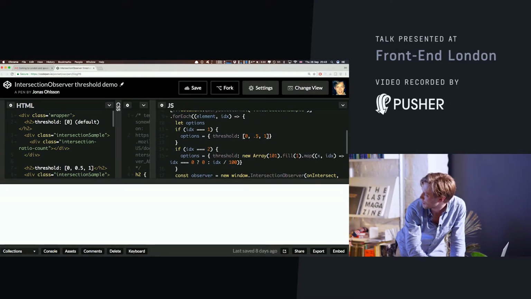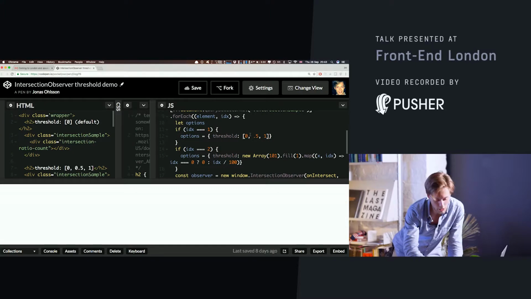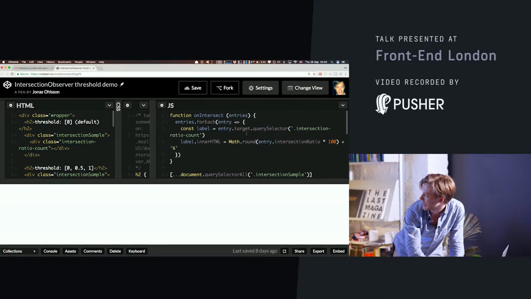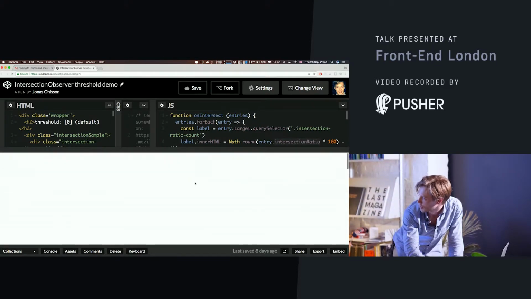Yeah. The second element will have 3 values, 0, 50%, and 1, and the third one will have a lot of values, basically. And the only thing I'm doing in the callback is setting an innerHTML. I'm changing the text inside a label to be the intersection ratio value converted into a percentage. So let me show you what I mean.